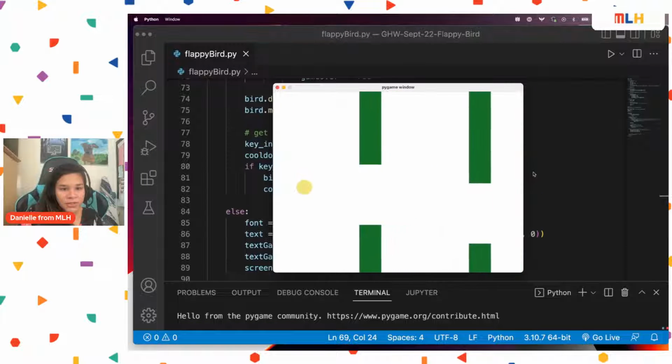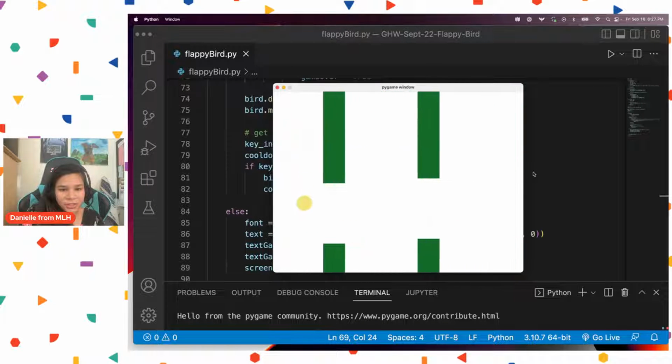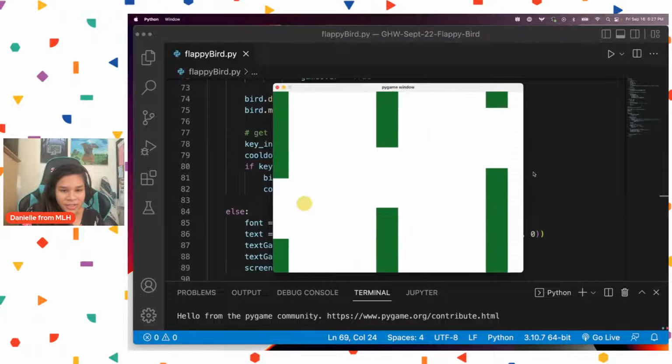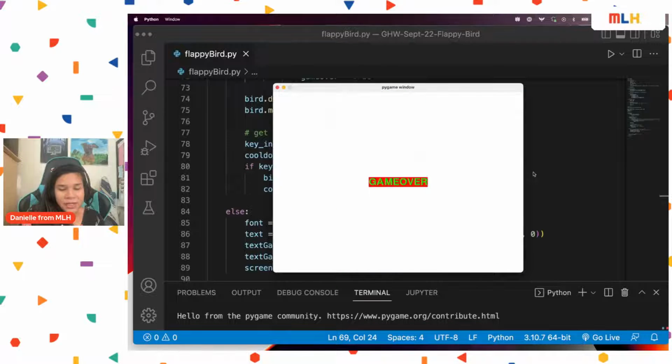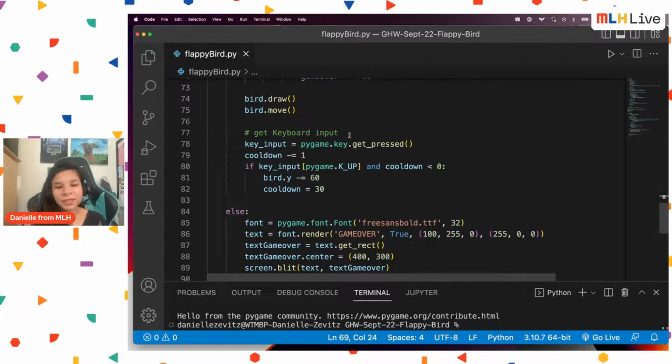And also, by the way, I forgot to show it actually working. You see if I go through, everything's fine. But if I die, then everything stops on the screen and it's game over and we have to restart to play. So that's the basis of this.